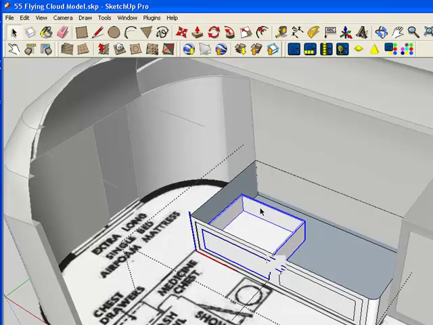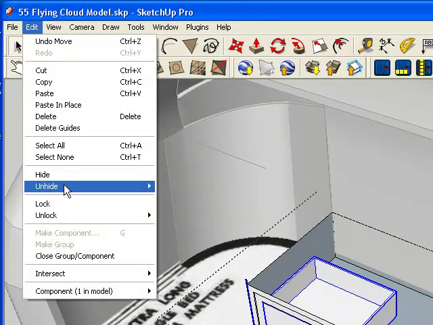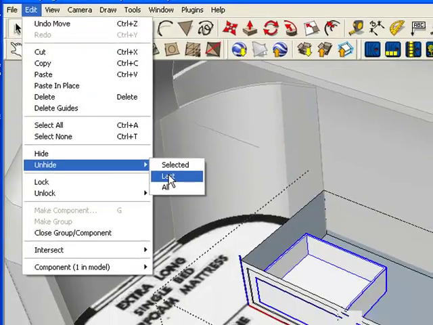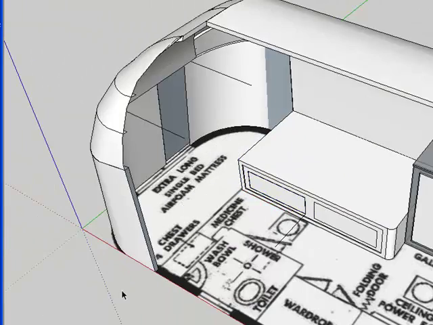Now I'm going to put the top back on this bed. So I'm going to go up to File, Unhide, and Last, because that was the last thing that I hid, and there is our bed.